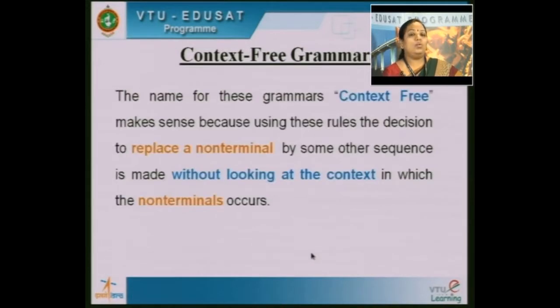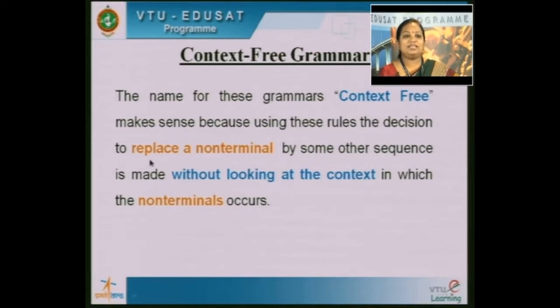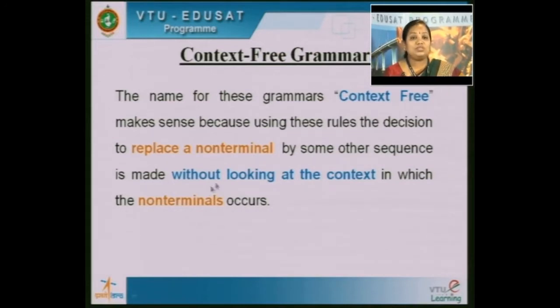Then, why the name so? The name for these grammars, context free, makes sense because using these rules, the decision to replace a non-terminal by some other sequence is made without looking at the context in which the non-terminals occur. So, the name context free grammar.